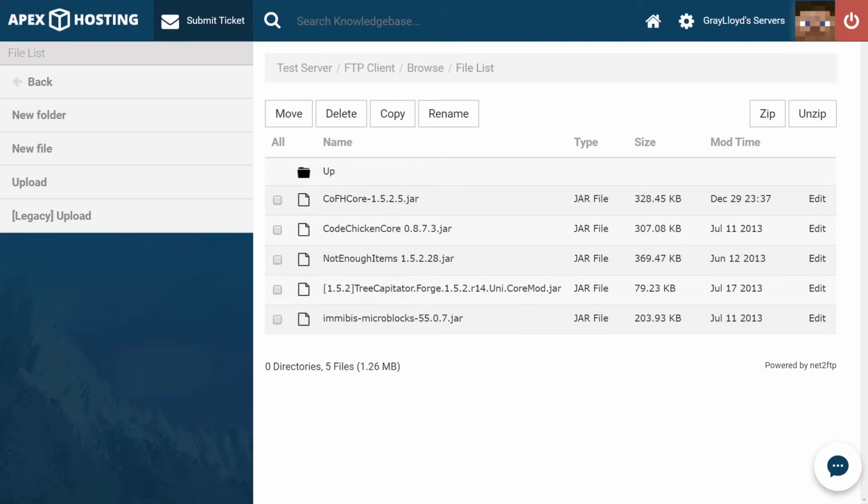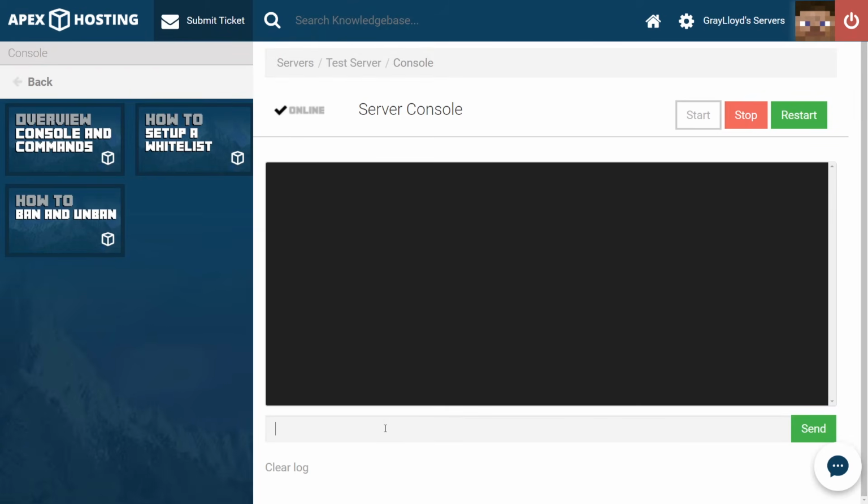If you don't have CoFH Core in the mod pack, you might consider downloading and adding the mod just so you can use this command. It's a core mod and should be compatible with just about any mod pack, as long as it's compatible with the mod pack's version of Minecraft. You can get the mod from CurseForge by searching it up, or we're going to leave it below the video. Just add it to the /mods folder and then start the server.